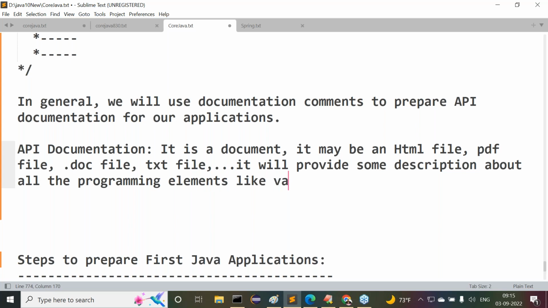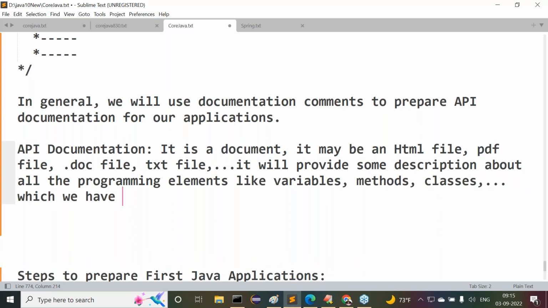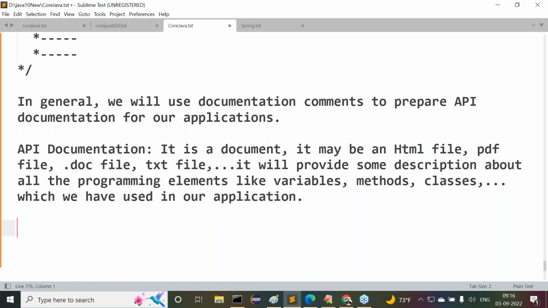like variables, methods, classes, and so on, which we have used in our program or in our application. That's it. Come on, try to understand it. What is this API documentation? It is a document.